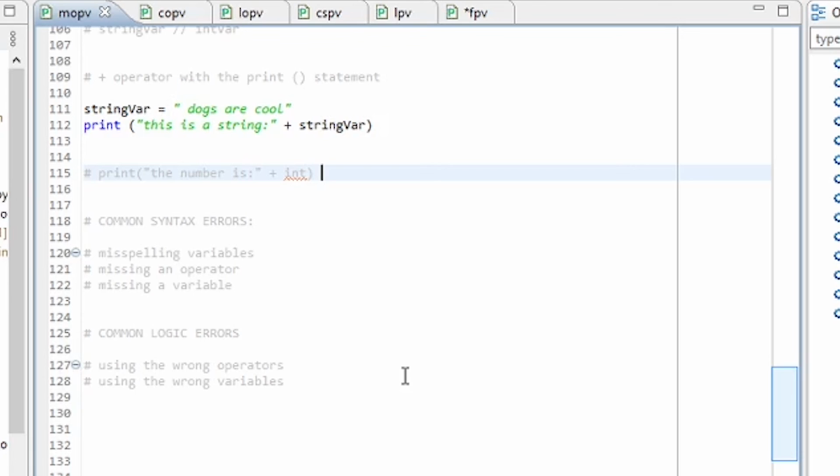Common syntax errors are misspelling variables and missing an operator or variable. Common logic errors are using the wrong operator, so sometimes we need to add, but the program subtracts. That's a logic error because the program's logic is backwards. Another common logic error is using the wrong variables. Sometimes we are doing calculations and get lost in what variables stored what, and we use the wrong variable, which will give us the wrong answer.